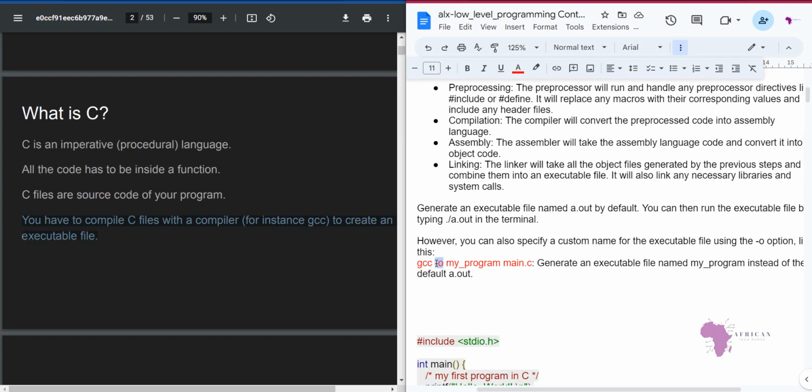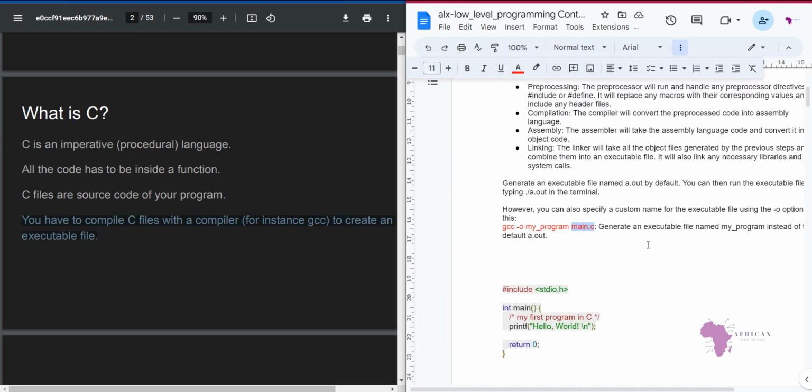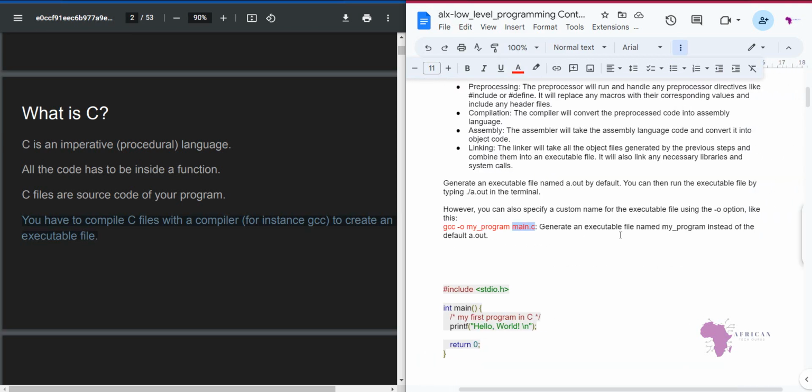This dash o specifies the output file, and the name of this output file is going to be my program. We are going to get it after running GCC on the main.c file. I hope you got it. So here we are saying that it generates an executable file named my program instead of the default one, a.out. I hope you got that.